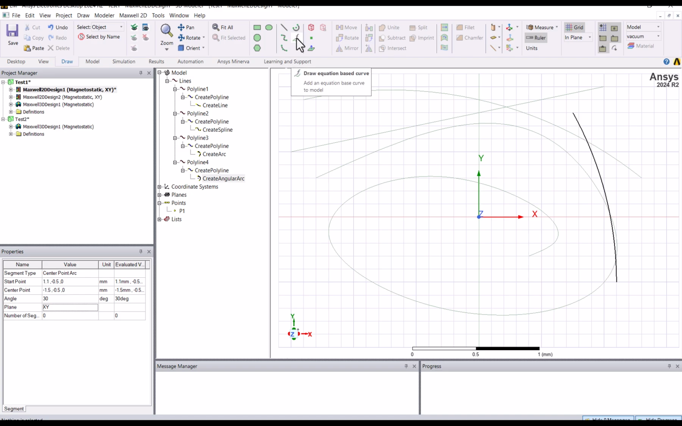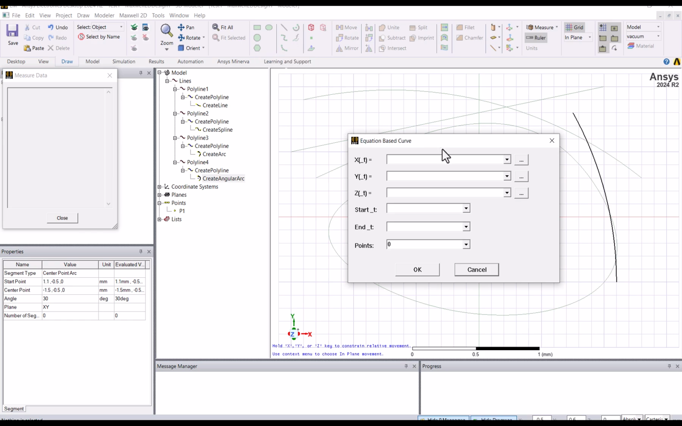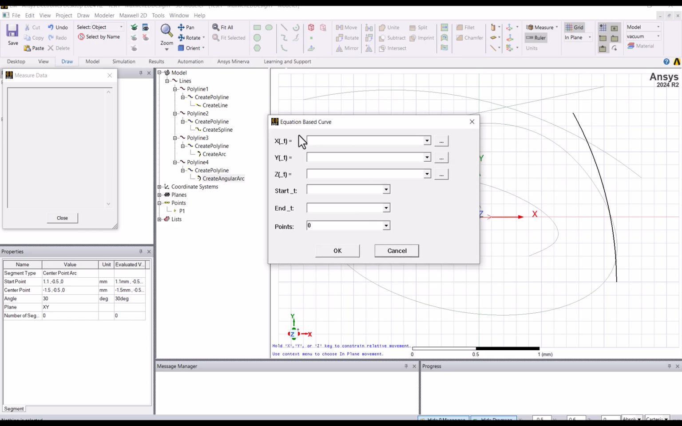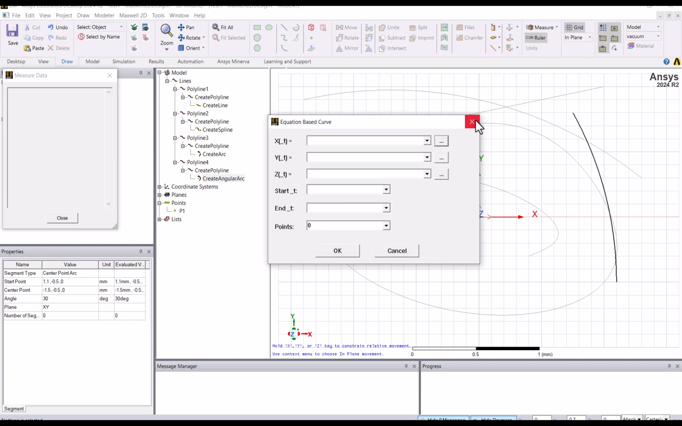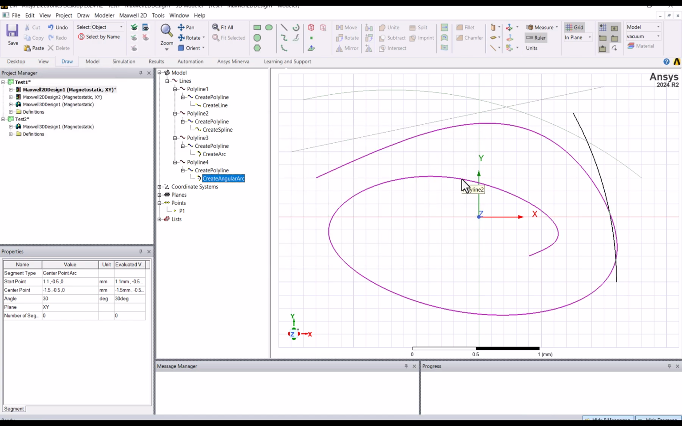Similarly, if you want to create a curve which is based on an equation, here you can create an equation-based curve. You will add all the dependency of x, y, z. You can assign functions. We have multiple possibilities of the function. Once you define it, you will have that equation-based curve.